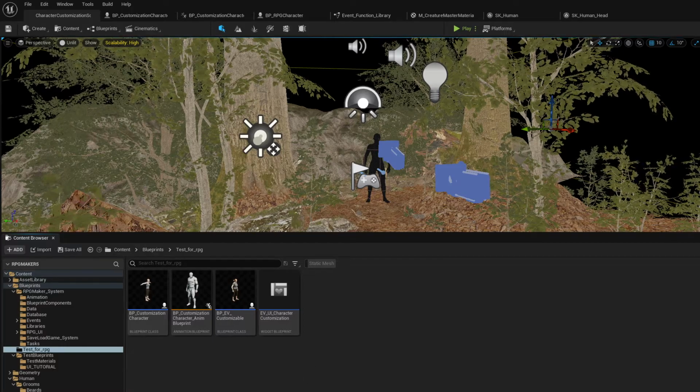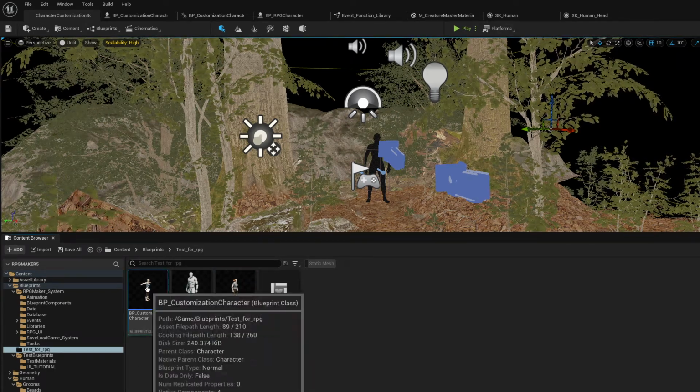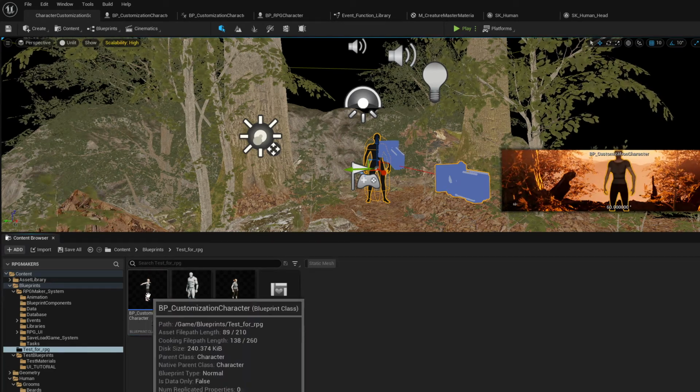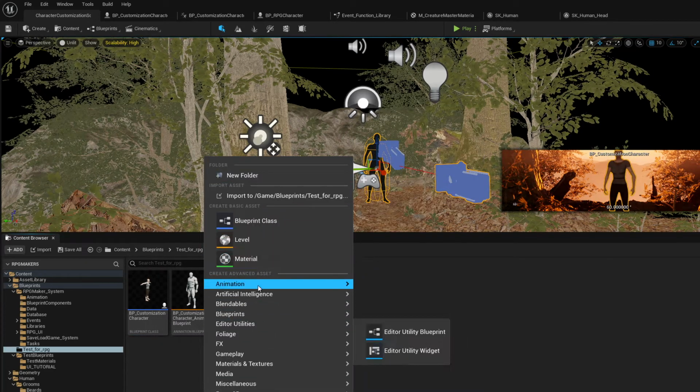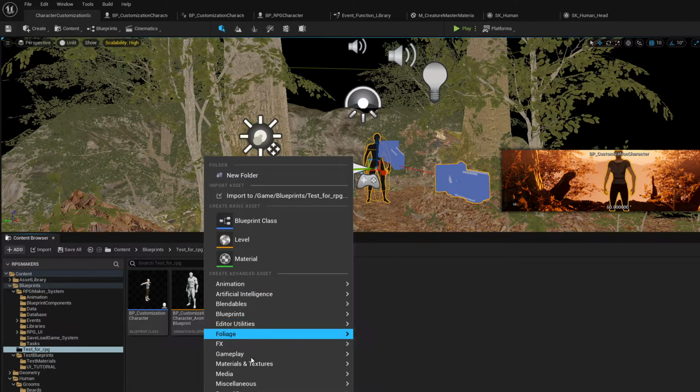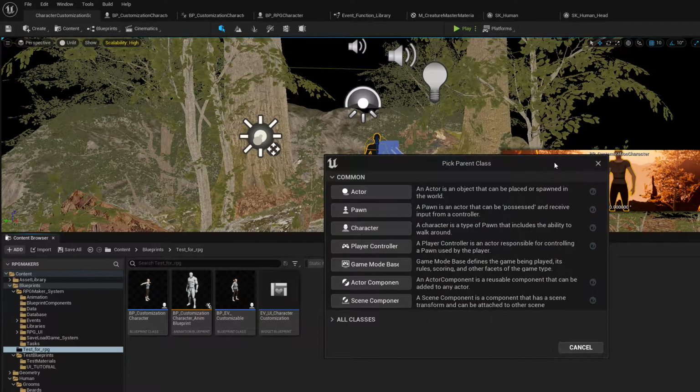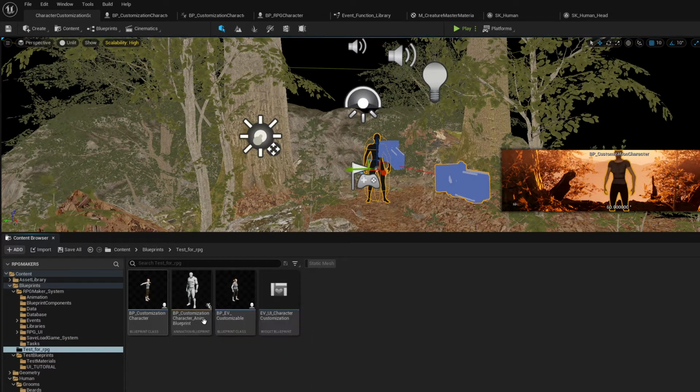Alright, so you need to ignore this one. We don't need this one. I think it's just this one. Customization character. Yeah, customization character. You need a character. So how do I do it? Blueprint class character. You just create one of those, and then you create an animation blueprint, and then I have a widget that handles all of the UI. So these blueprints are for this map.